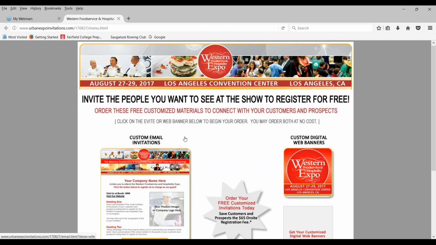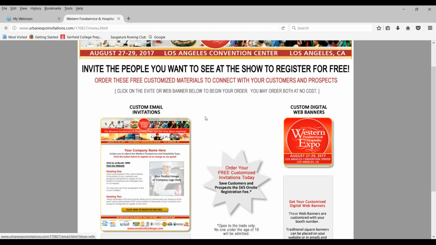So this is what you're going to be seeing. This is what we're calling the landing page. Once again, right here, by using this, your customers, your prospects, your guests, they will save $65 if they use the link in the email or if they use one of the web banners that you send them. So again, this is a huge savings for them, and it's a great opportunity for you to invite your guests. So what we're going to do, we're going to start with the web banners right now.